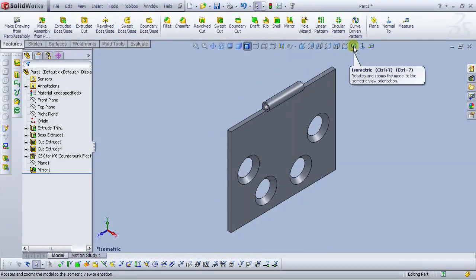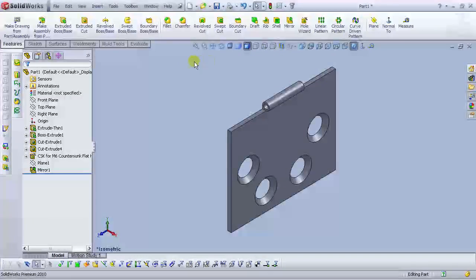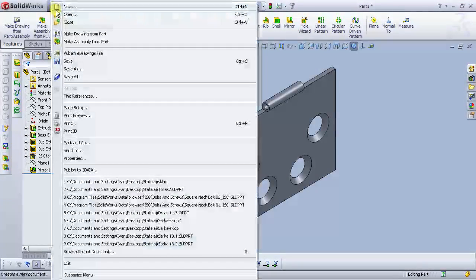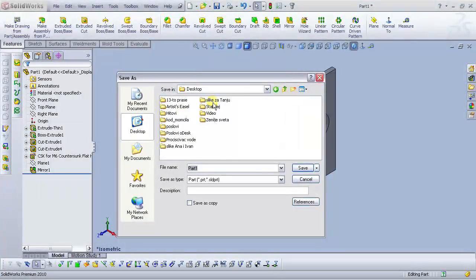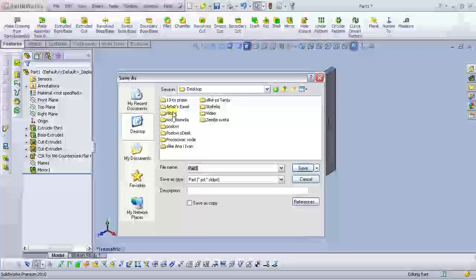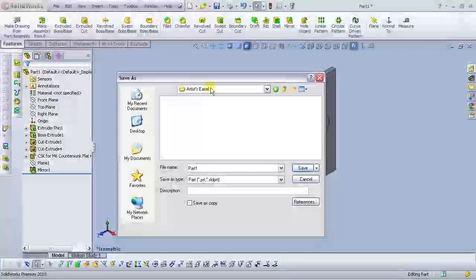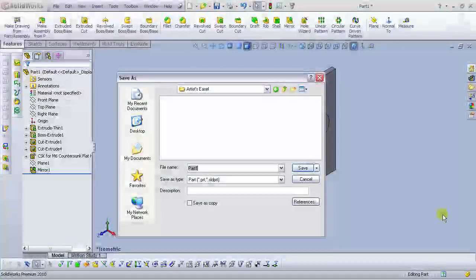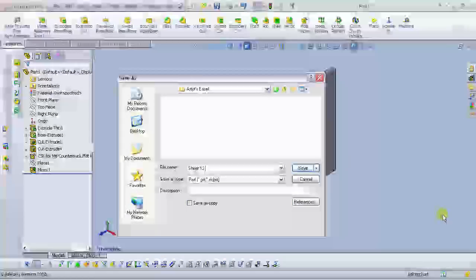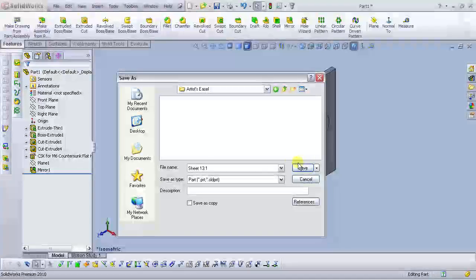Rebuild, isometric view. Go to file and let's save this part in the artist easel folder, and let's name it sheet 13.1. OK, save.